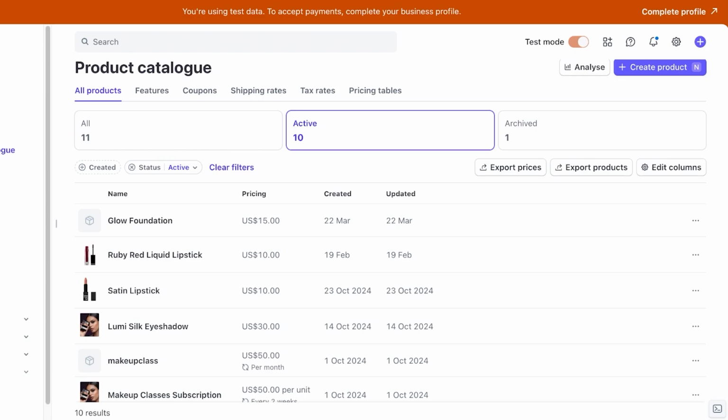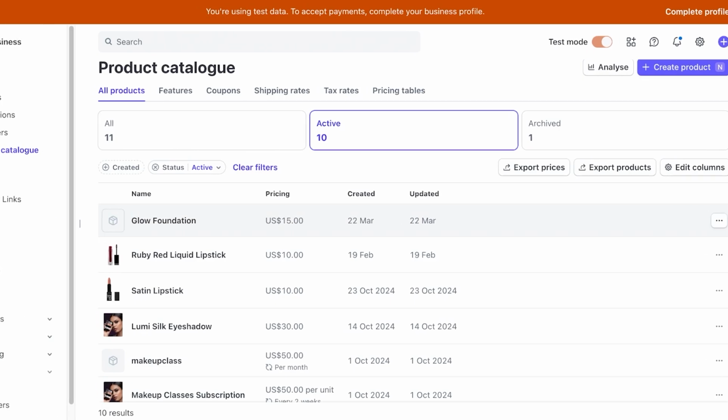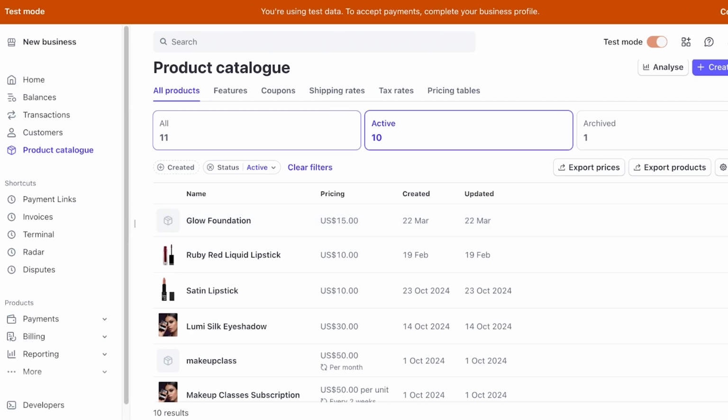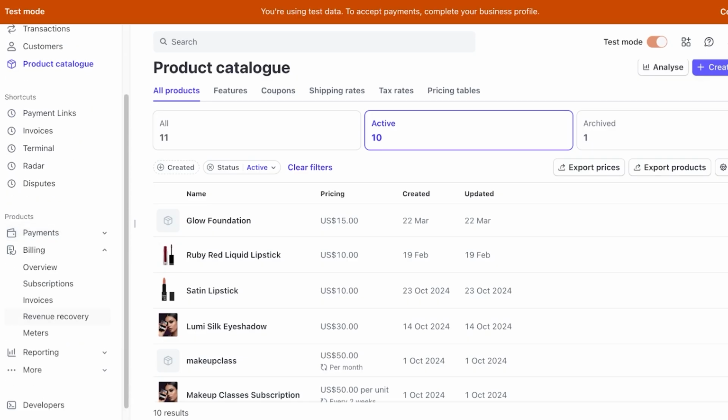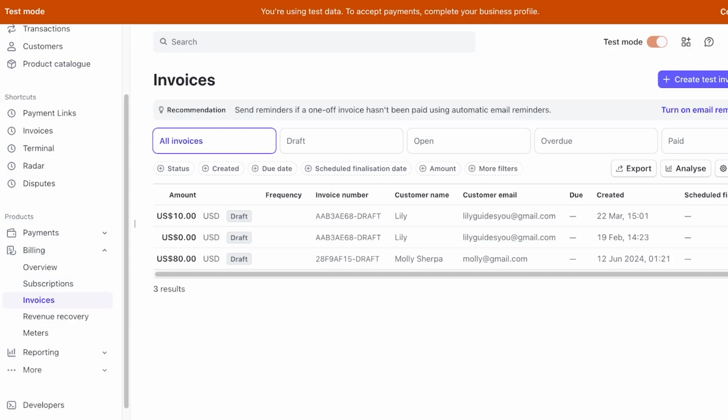So once our Glow Foundation has been added as a product, the next step is to go into Invoices on the left. Now you can see Invoices are added as a shortcut. If you do not have Invoices as a shortcut, you're probably going to find them right under your billing section. And in your billing section, you're going to have Invoices. Now in billing, you have Invoices, and then in payments, you have payment links.